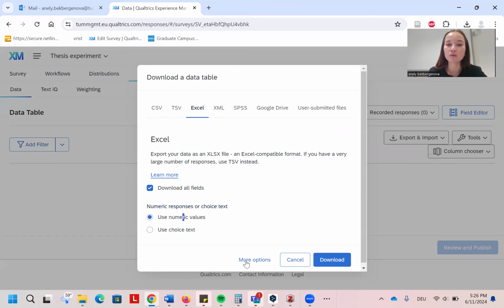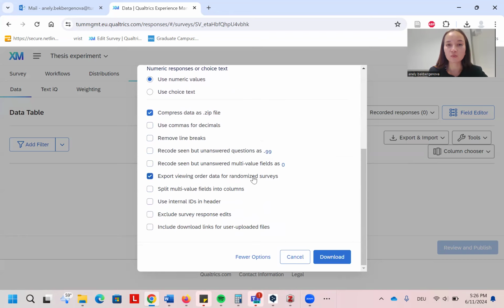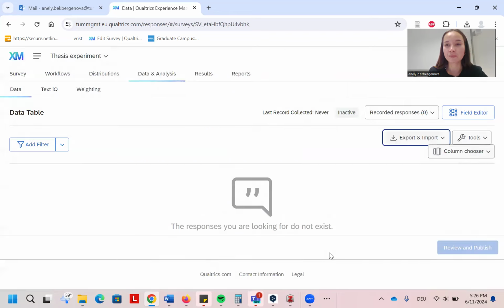Typically, if you want to analyze the numbers, you can export it in Excel format using numeric values. And if you use any kind of randomizer, you can also export viewing order data from randomized surveys, and then you download. But we will not do this now. This is for next time.